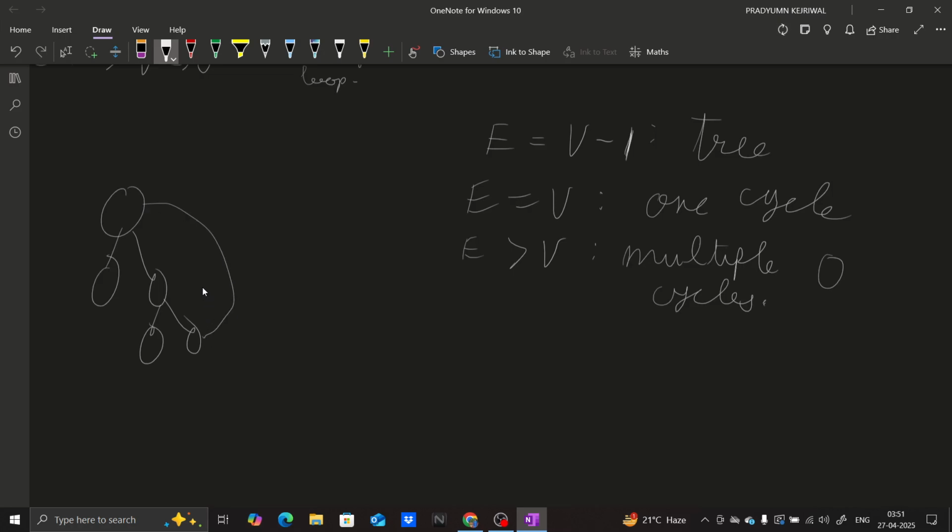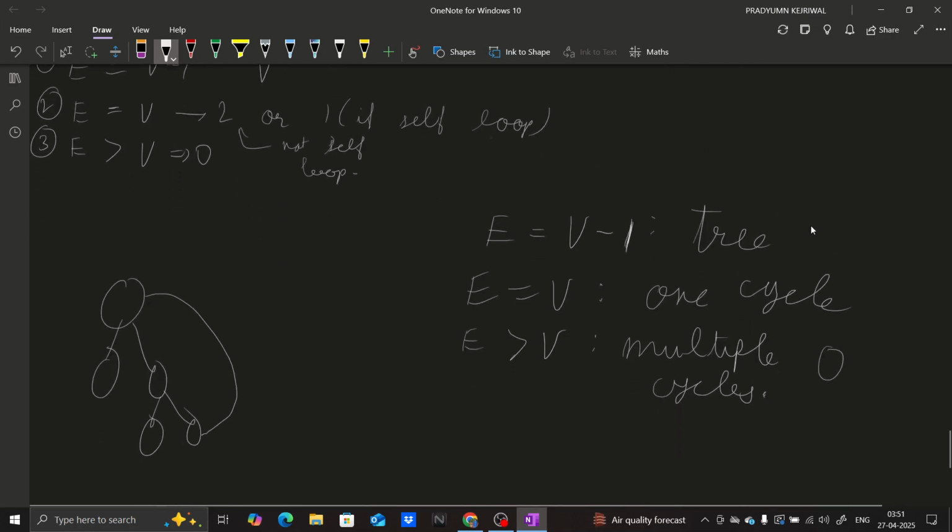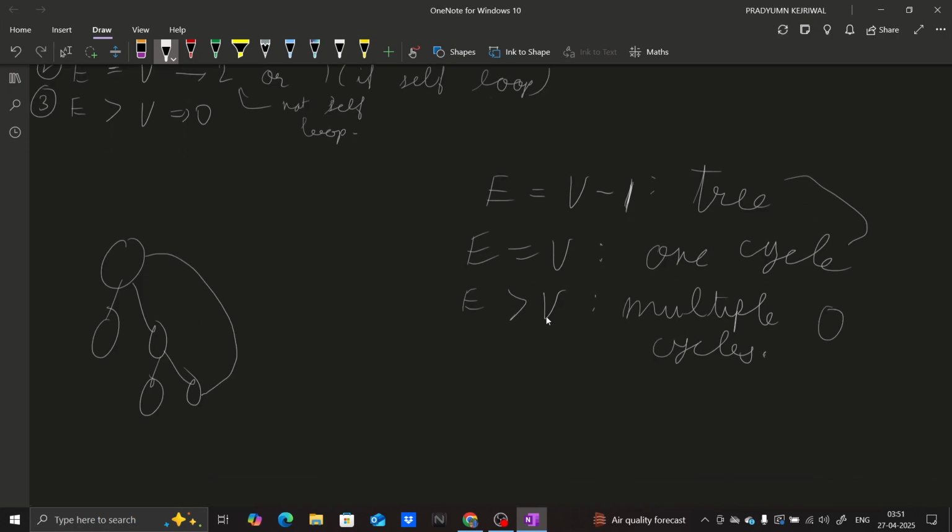Okay, initially if you didn't have a cycle, like initially if it was a tree and you try to join these two, then you have one cycle, so you have transitioned from this tree to one cycle. But let's say you had one cycle already, and you try to join one more vertex, like you join this and this, then you get multiple cycles. You have gone from this state to this state, so this component has now multiple cycles, and you will change that.